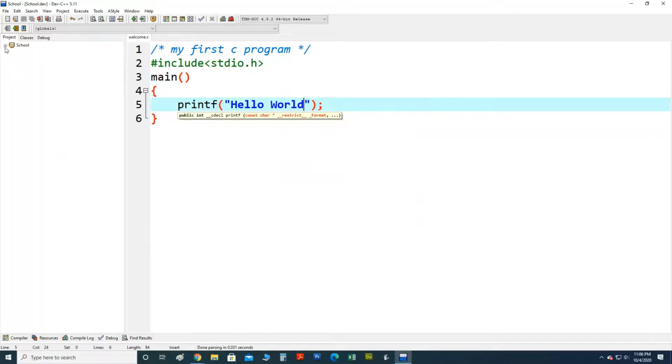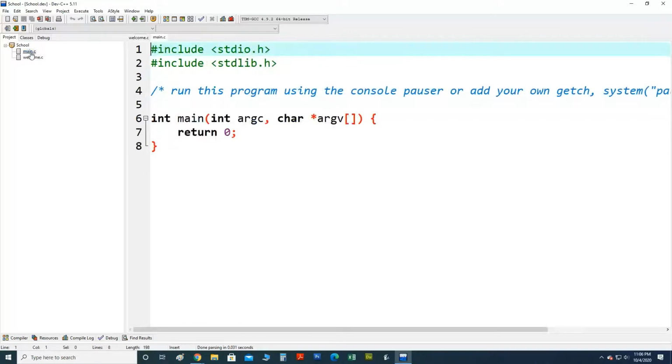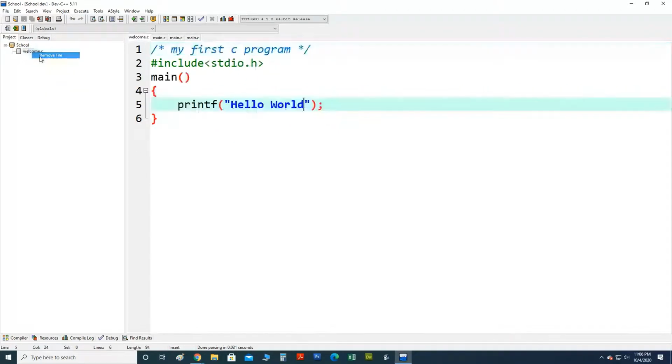So now click on the expand button here, so that you can find all the C programs that you have done will appear in this route. So you can switch among different programs by clicking on them. If you don't want this main.c as it is not composed by you, simply right-click on that and click on Remove File. It's done.